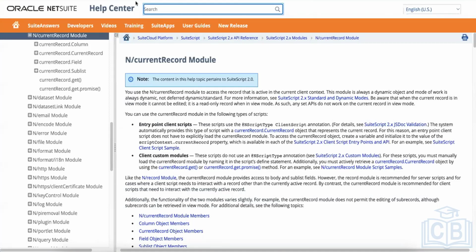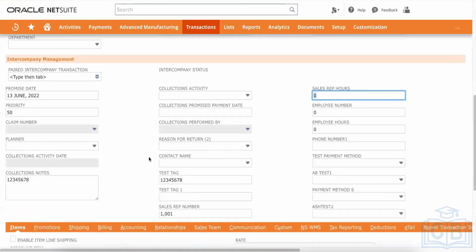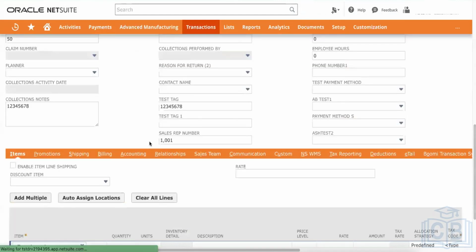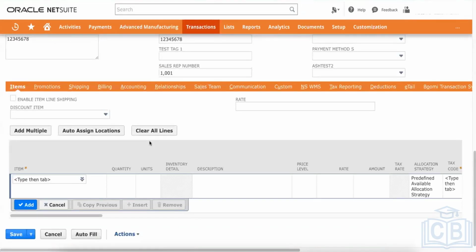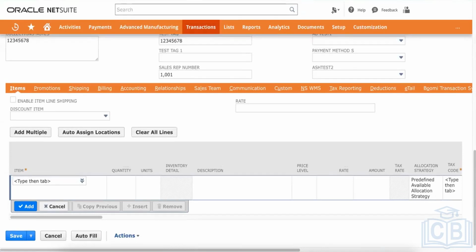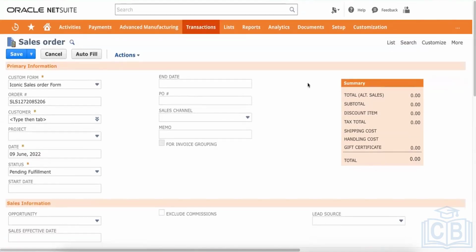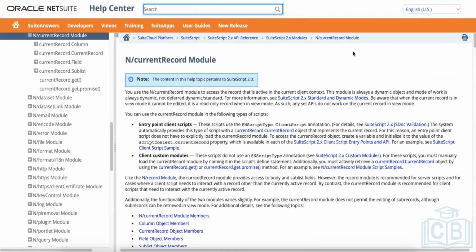So let's say I'm working on this sales order record on this browser, the current record module will give us access to this entire record, because that is the one which is active in the client session. So this is designed specifically for client scripts. All the APIs in that module are only for client script. It is not used in any other script type. Now, let's go back to the script.